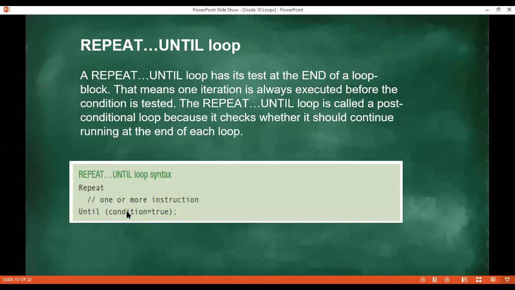So we call it a post condition because the condition is being checked after the execution. Even if the condition is false, it will at least execute once, because even if the condition is not met, it will execute, then it will check after executing. So that is the repeat until loop.